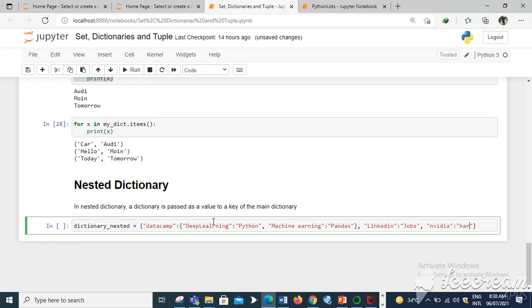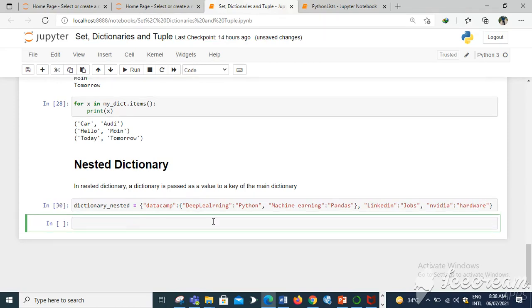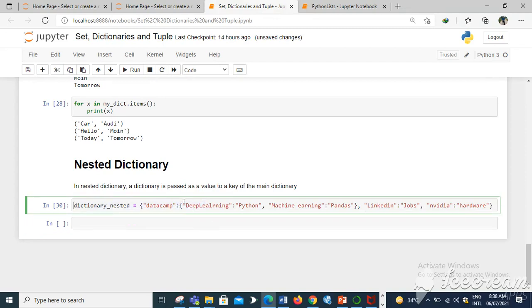See here, I have passed a dictionary as a value to the main dictionary. This is my main dictionary always. I have passed a dictionary as a value. What you can see highlighted over here, this all is a dictionary which I have passed as a value to the main dictionary. So this is basically a nested dictionary.